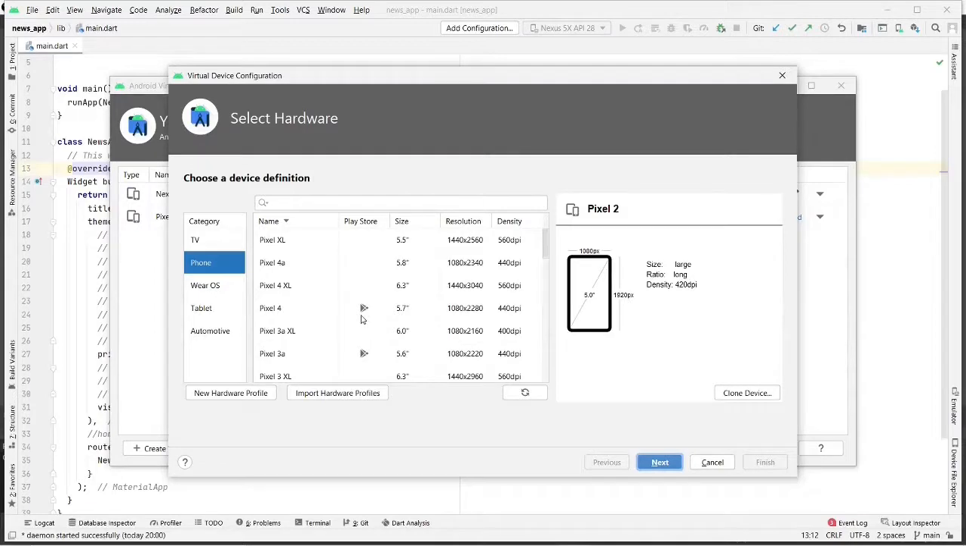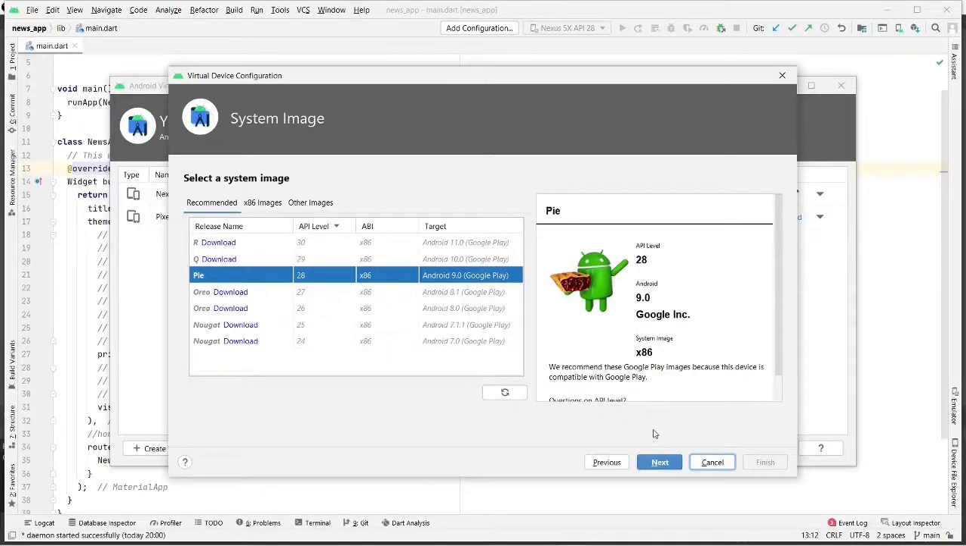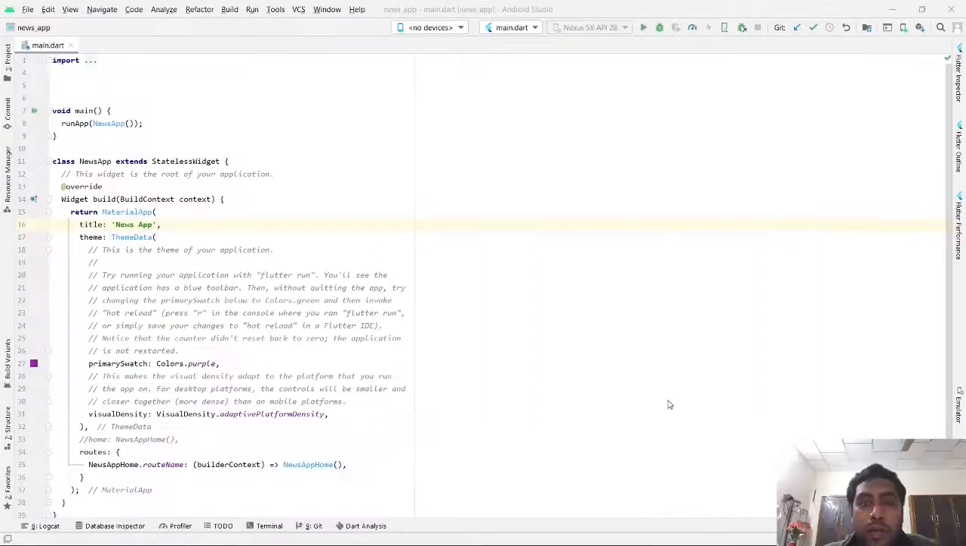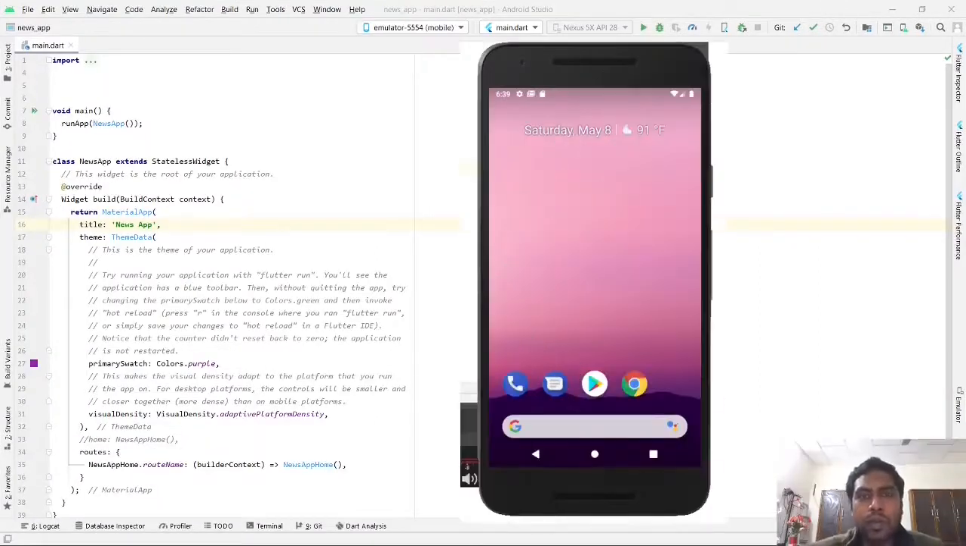Once you choose one, say Pixel 4, you just click next and follow the steps to install the device emulator. So I'll just cancel this and go with the Nexus 5X there. You just click on that play icon, and that will launch the emulator. It might take some time, so I'll be back once the emulator is ready. Okay, the emulator is now ready.